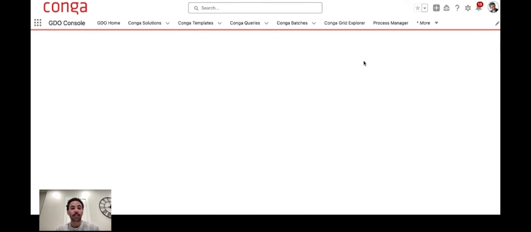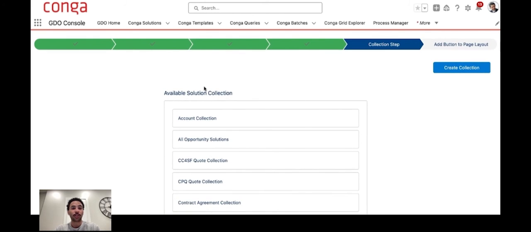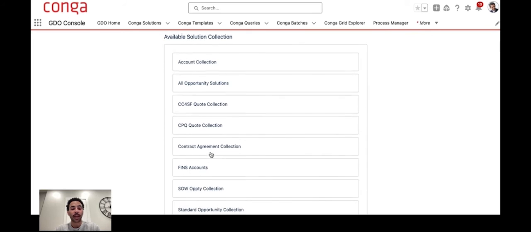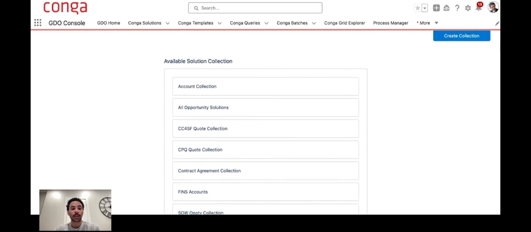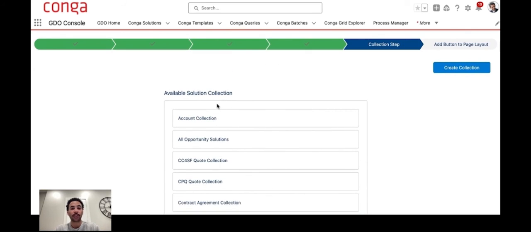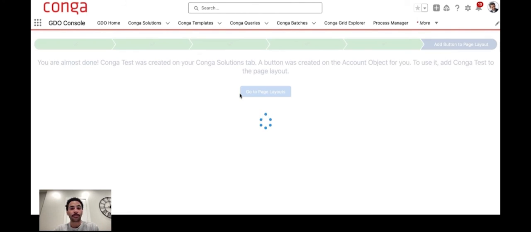The next tab here is a collection step where we can add this solution to an available solution collection. This would be if you wanted to add this button to a Lightning component instead of a standard button on the page, and we'll come back to this step. But for now, we'll add the button to the page layout using the next step.